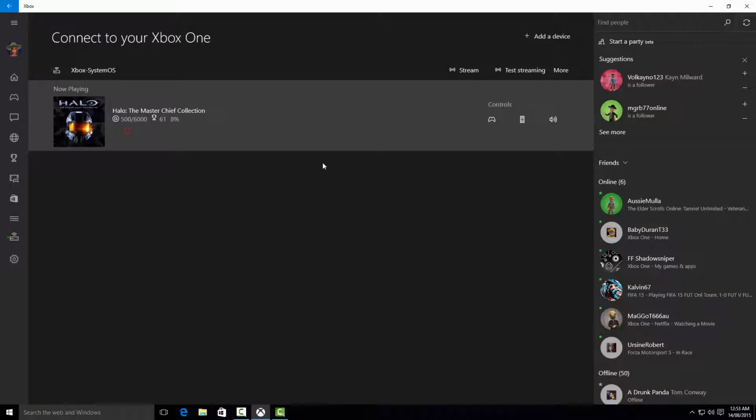If you have two Xboxes, you can add another device here. I don't know whether it will allow you to just select which one you've got here. I don't have two Xboxes to try it. It would be interesting to know, if someone actually has two Xboxes and has tried it, please comment in the comments. So that's pretty much all you need to do to actually get it to work.